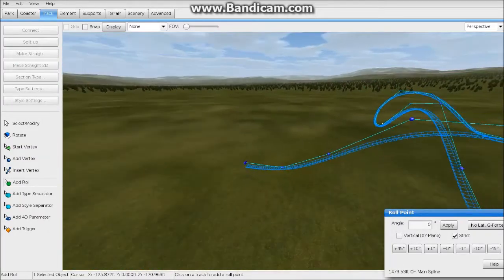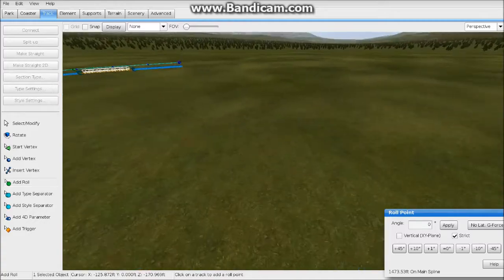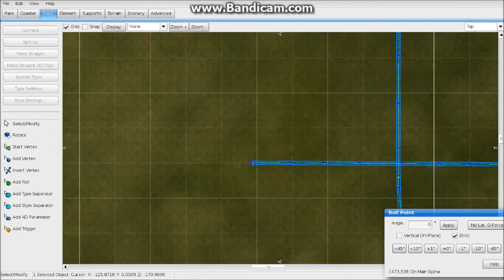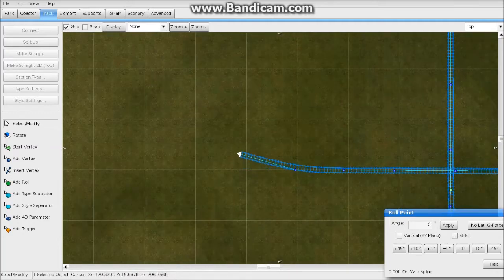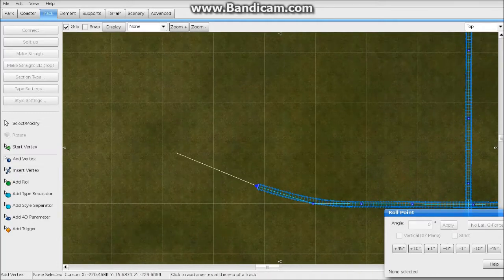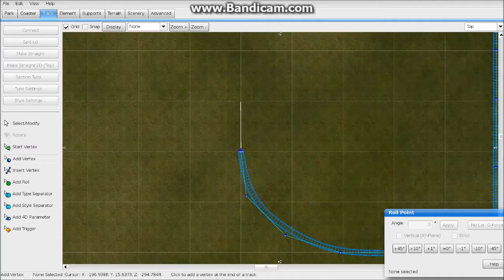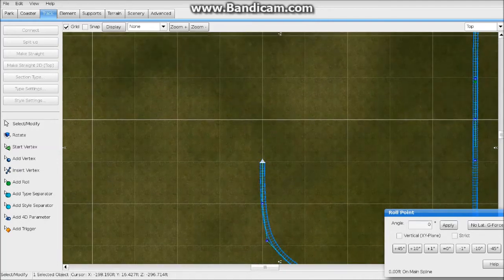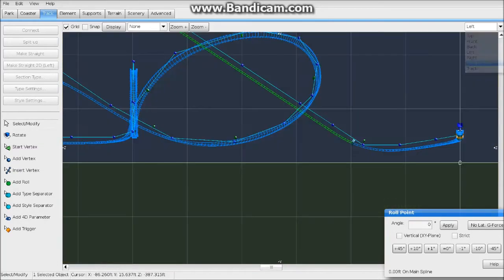So, let's see here. I think we can make a couple more pops of airtime and then head into the brakes. So, right here at the bottom, we want to turn that because we want it to start turning before the drop is over. And boom. So what we're going to do now is make this into a pop of airtime.